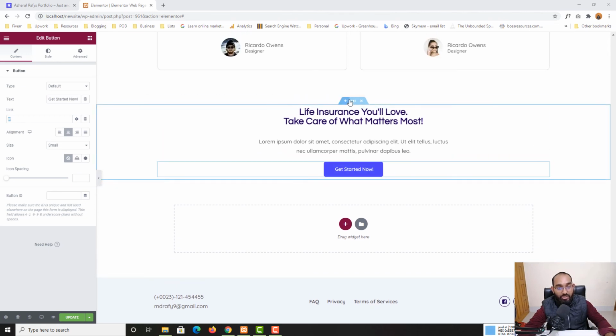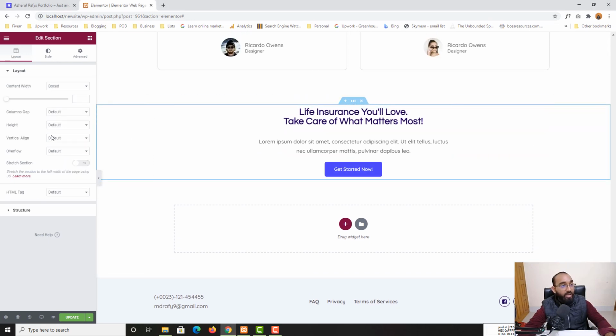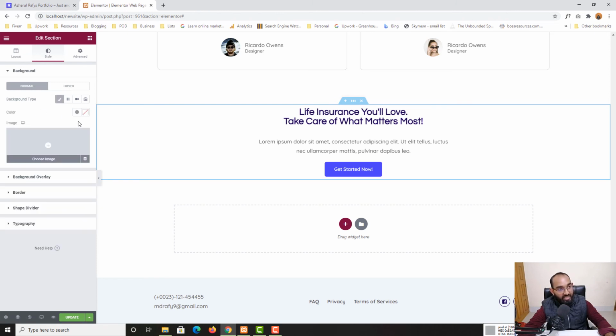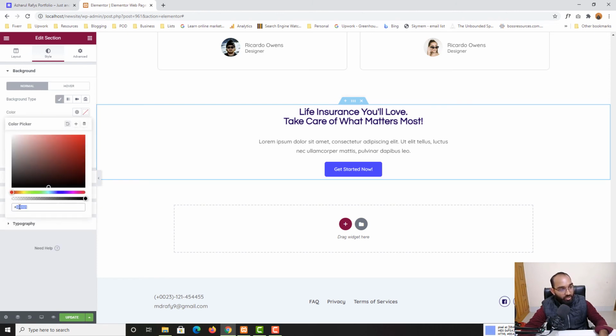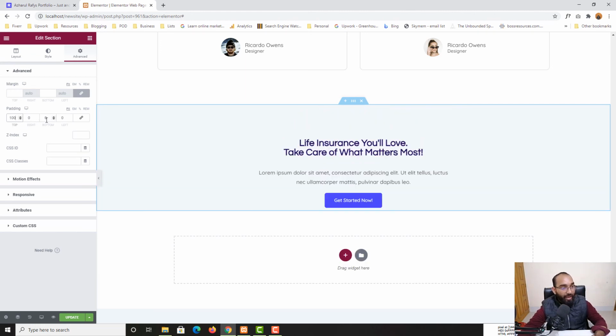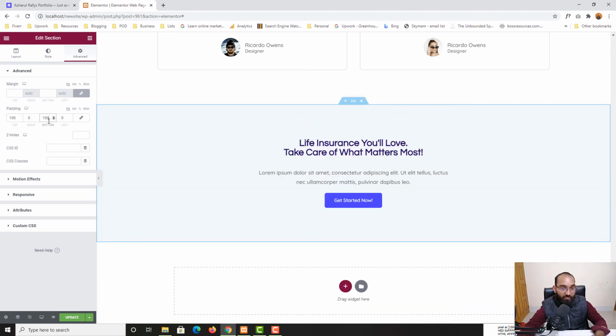Now I am going to select this whole section from here. Let's go to style, and after that change the background from classic. I'm going to change the color to this color, and just take a look how it is looking, similar to the bottom stuff. Before I go for that, I'd love to give some padding right here in this section. So let me take you to advanced, and after that on top I'm going to give 100 pixels of padding, and on bottom I'm going to give 100 pixels of padding.